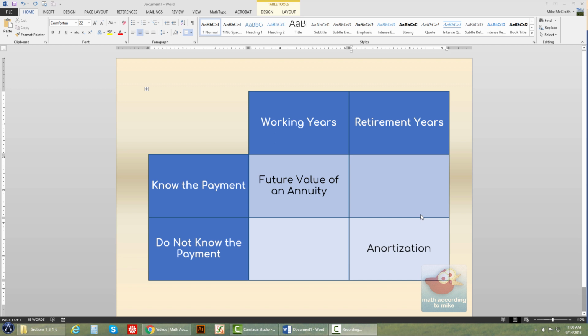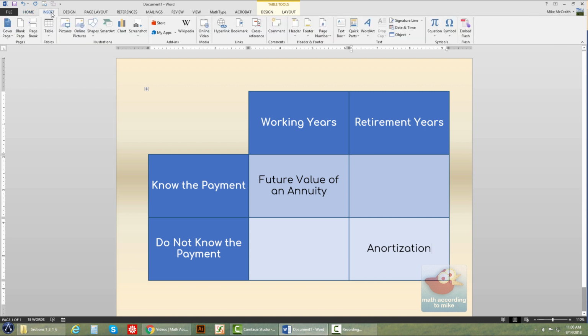Tell your friends. Okay, so in the situation where you know the payment in the working years and it says how much can you pay yourself in the retirement years, this is the order you go in. You start with future value of annuity, and then you end with amortization.